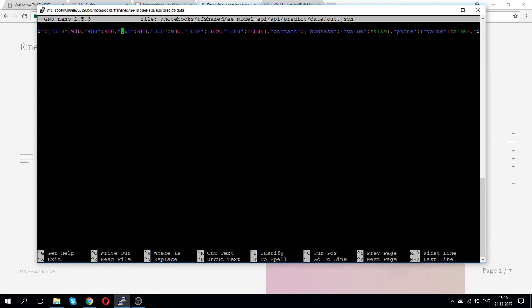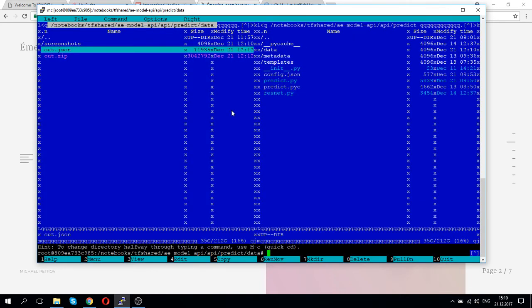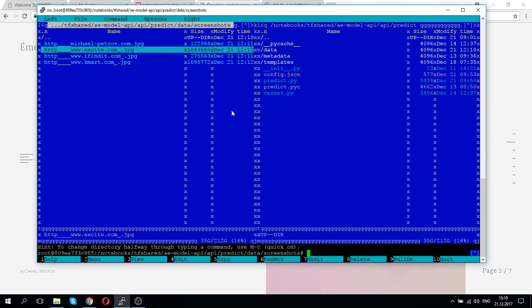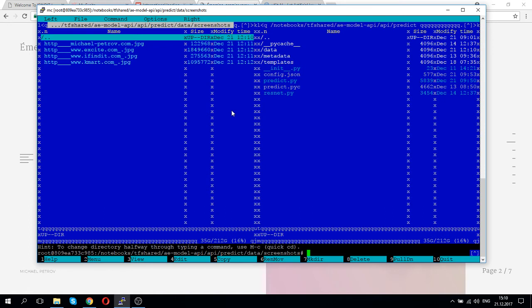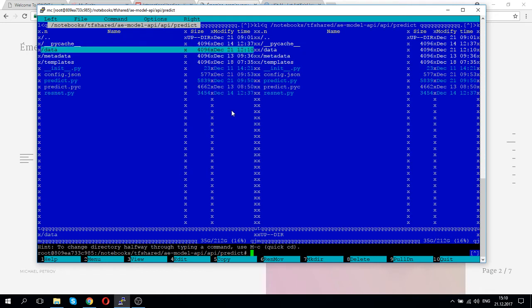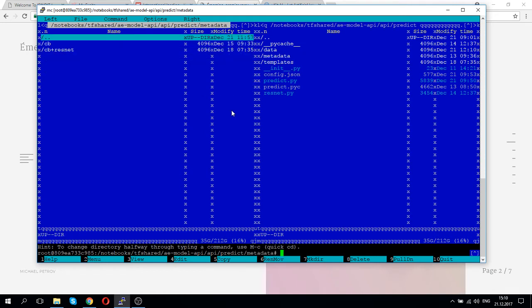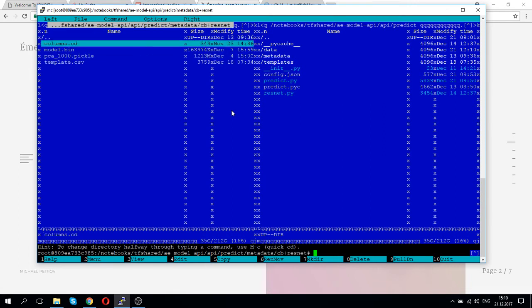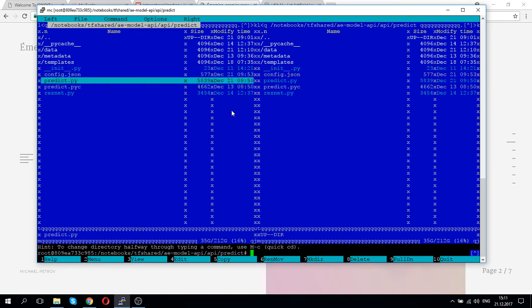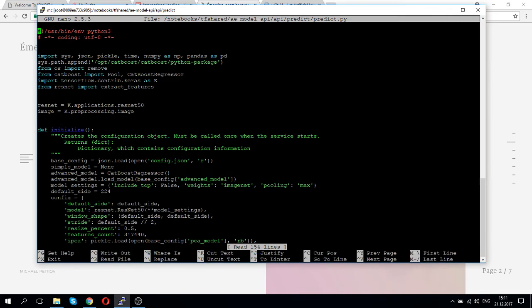There are a lot of numbers. So, okay, go to the screenshots folder. Here we have a screenshot for each site which we are going to rate. Okay, now let's look at the metadata subfolder. It contains binaries for the models we use, and the main script for today is predict.py. I'm going to show you what it contains.